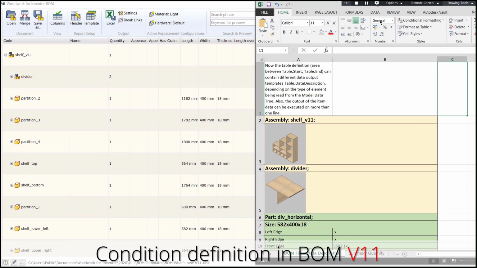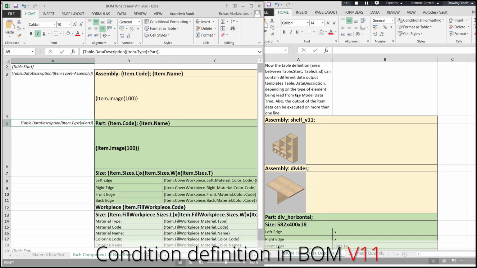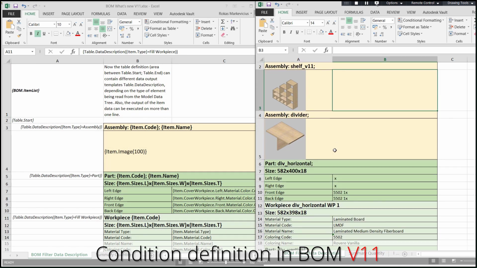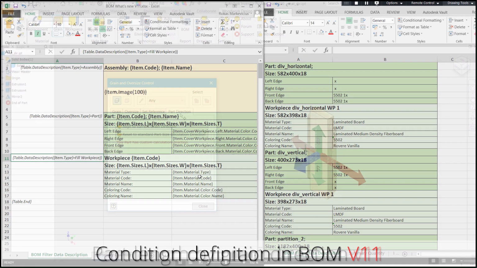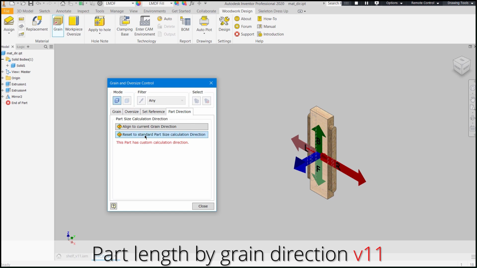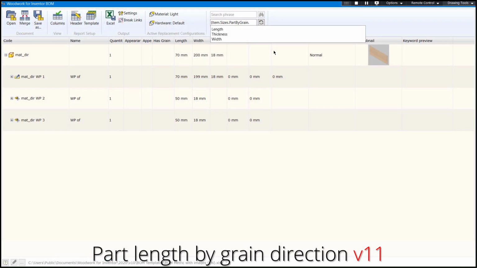Okay, so you can see that we have an image of the assembly as we expected, and then we have some more advanced definition of the parts. So you can see that for the parts we have an edge definition, what cover material was applied, but for the assembly we have only the image. So let's take a look at the grain calculation. You can see that we have a keyword like part by grain. This keyword allows you to calculate the length of the part by the grain direction.